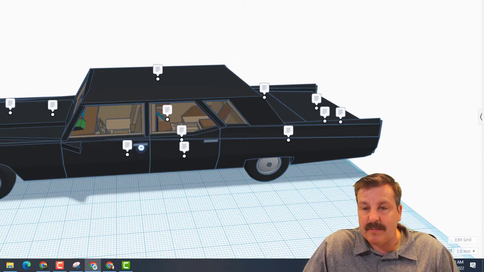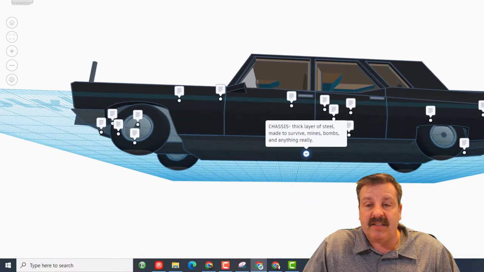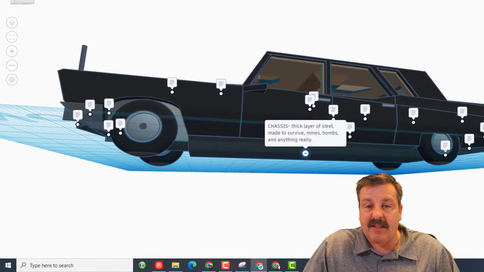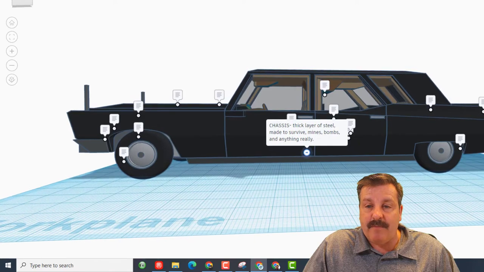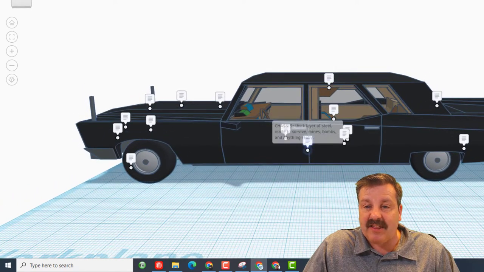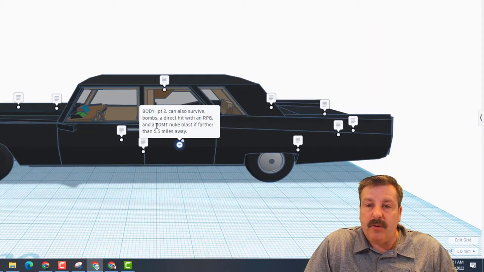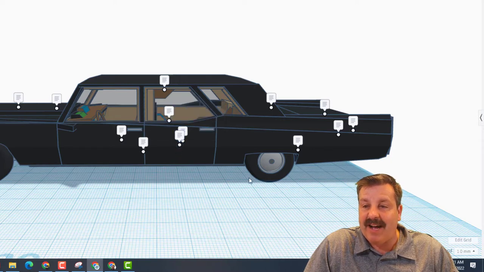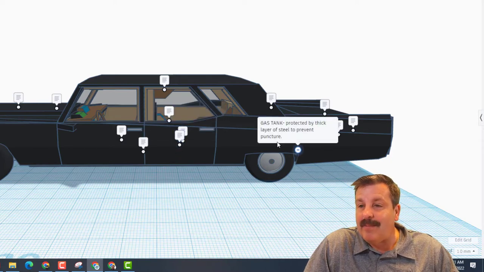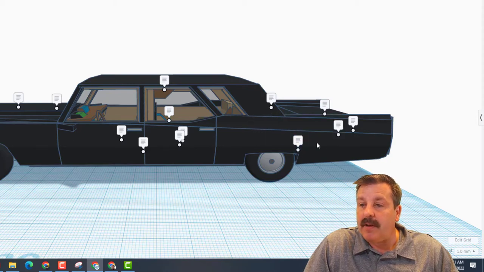That's pretty awesome. If we look underneath, this one's for the chassis. It is a thick layer of steel to help it survive mines, bombs, or pretty much anything, really. Body note part two, it can also survive bombs, a direct hit with an RPG, or a 50 megaton nuke blast if it's farther than 5.5 miles away. Let's slide back here. It's got a gas tank protected by a thick layer of steel to prevent puncture.